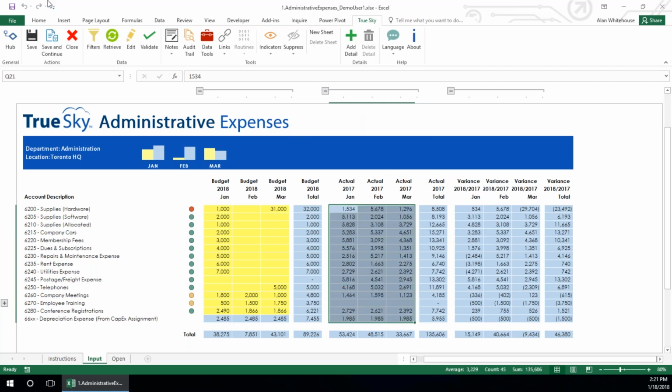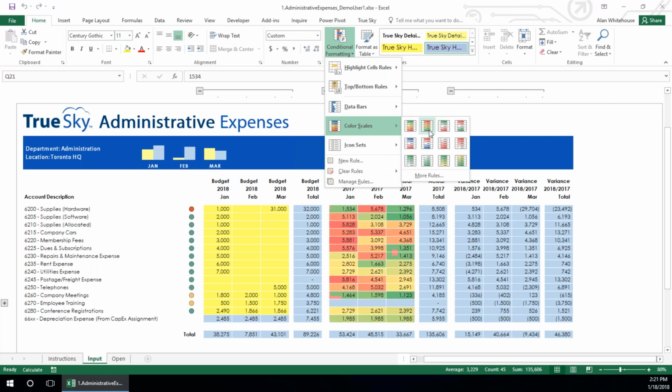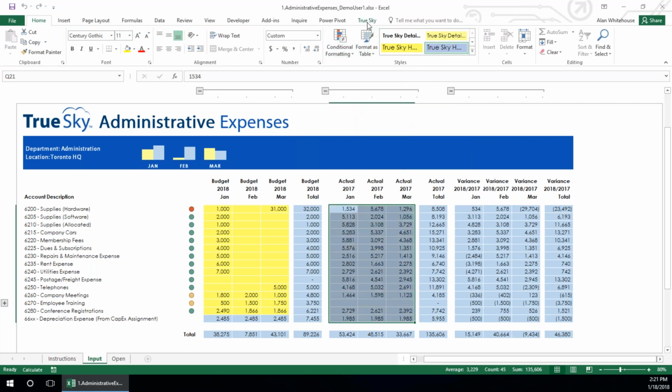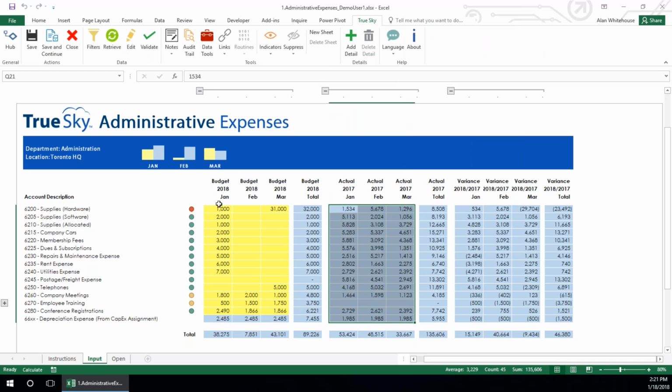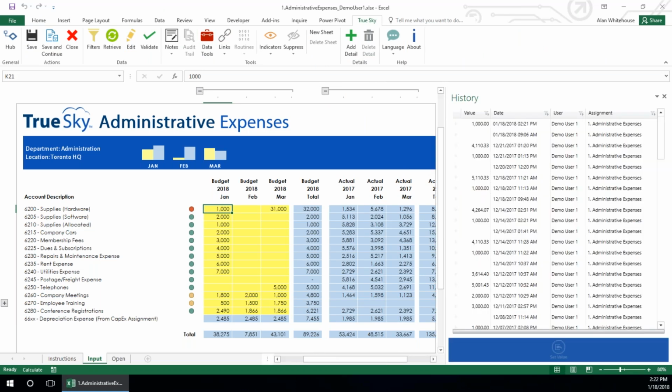But if I am the kind of person who is addicted to using my color scales or my data bars, I have that type of functionality available for me. We've also taken it quite a bit further than just Excel. One of the things that we give you that Excel completely lacks is complete audit trails, all right? So anytime someone makes a change in TrueSky, we tag what is that change, what was the date and time, and who was the user that made that change, and what was the assignment in play that happened.